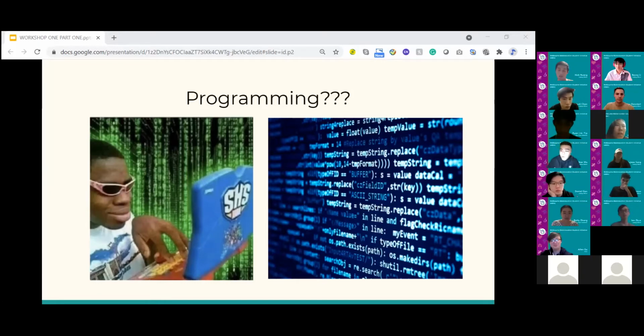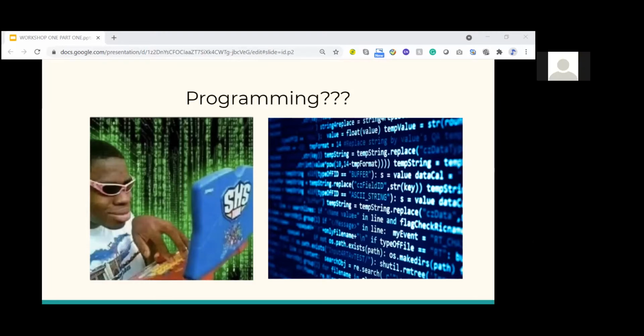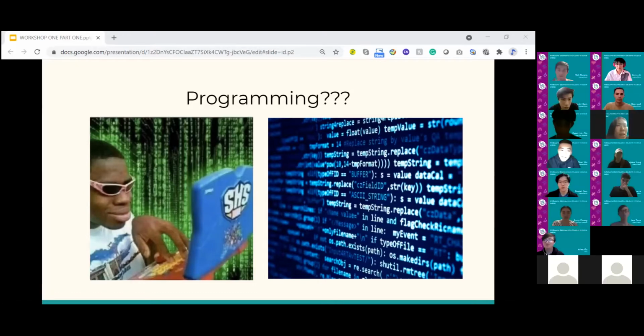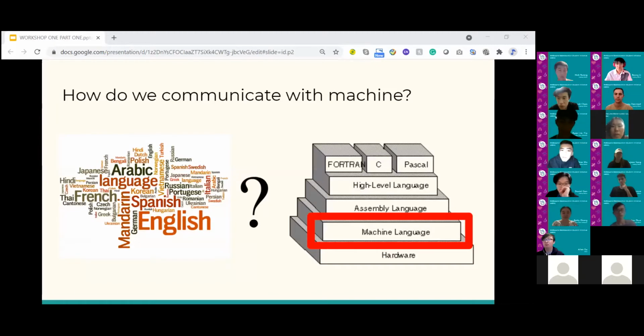So basically, programming is for you to design these kinds of things. And that's essentially programming. It's not really that difficult. Now the problem becomes, if we really want to design a program, how does it actually happen? How do we actually communicate with the machine? How do we let the machine know what we want?